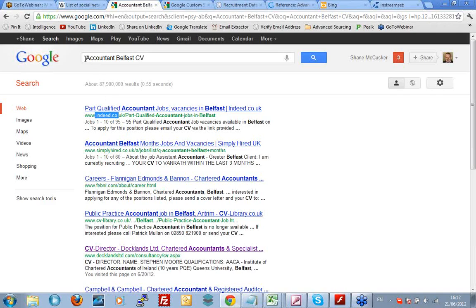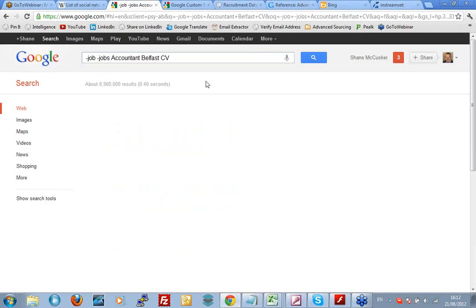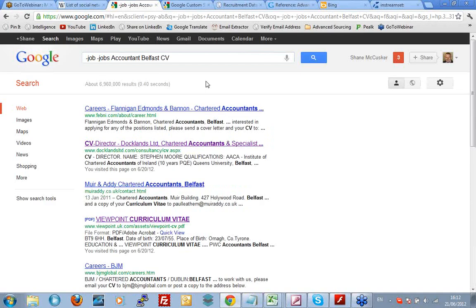Well, I can improve this search a little bit by adding a couple of extra words in. If I type in minus job, minus jobs, what I'm doing, my sign tells Google that I don't want to find any websites with the word job on it or the word jobs on it, but I do want to find websites with the word accountant and Belfast and CV on it. And lo and behold, that has improved my search.